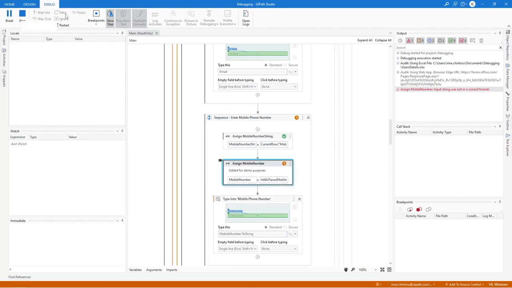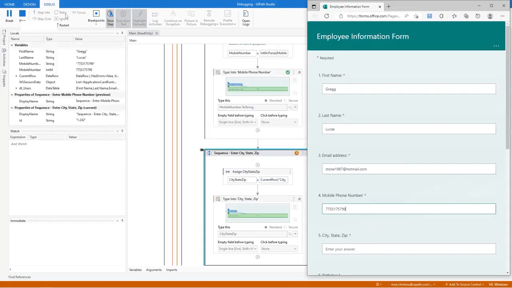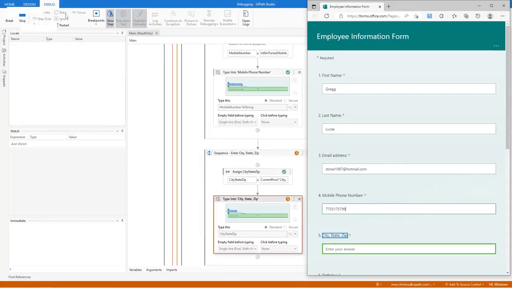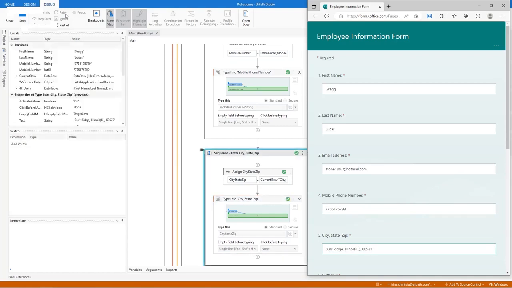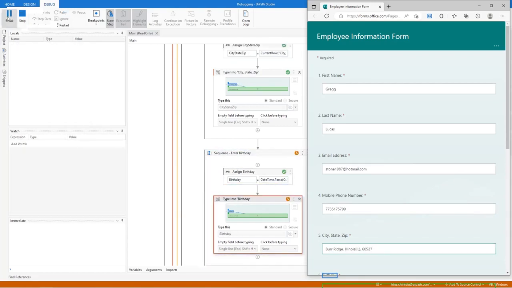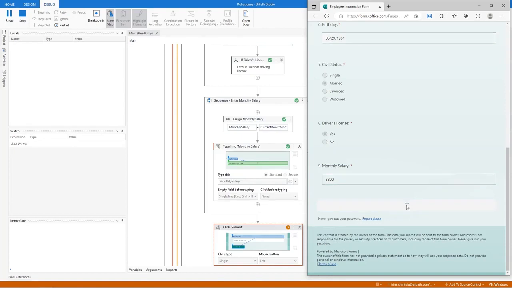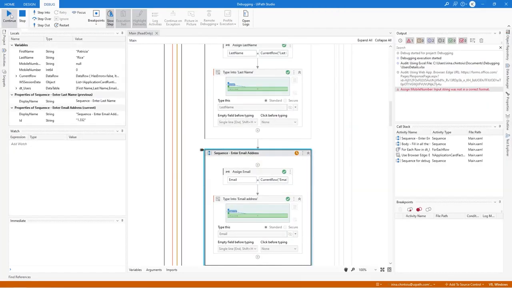Click Retry to re-execute the activity. Great, our execution continues and is entering the data in the other fields. We can also edit the properties of the current activity in the Locals panel. This means that we can use it to test different selectors, input methods, or other properties.